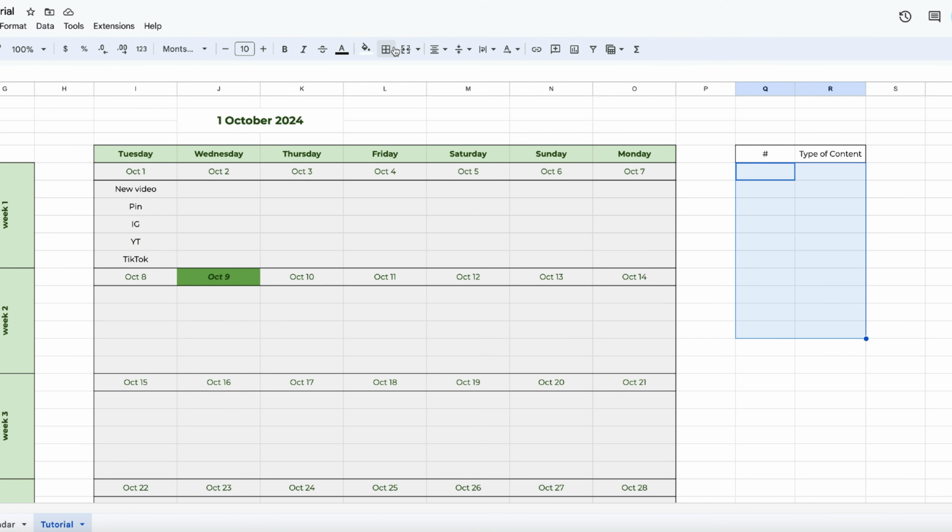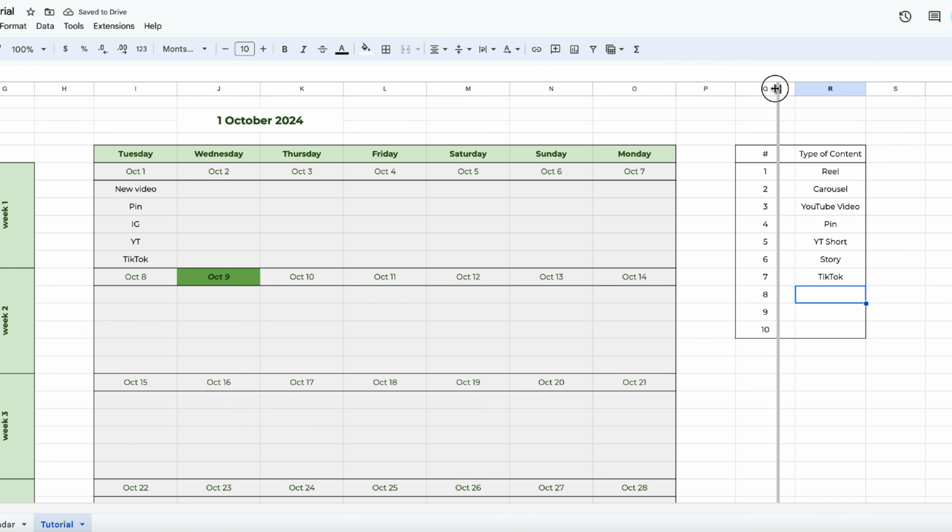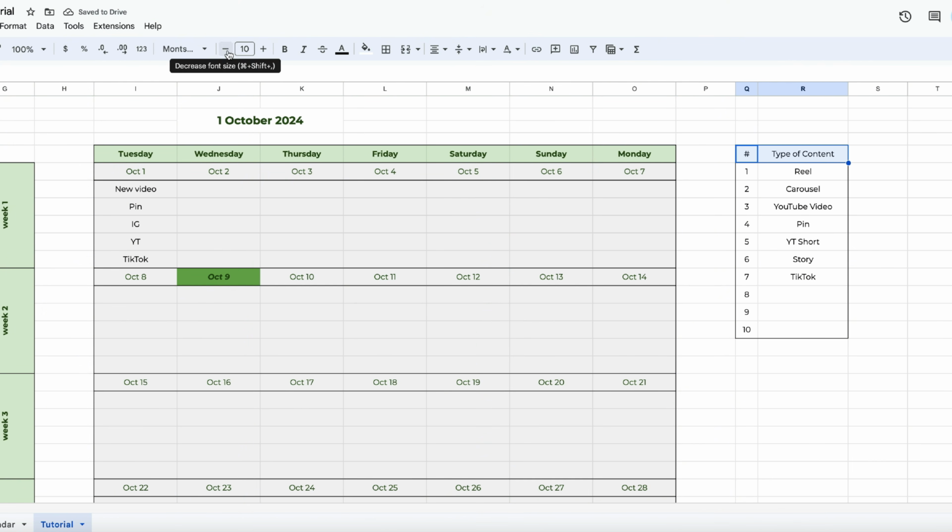Create the border. In cell Q6, you can either create a sequence or write the numbers manually. Again, you can make this table as big as you like. I will now fill this up with some types of content I often use, like a reel, carousel, or YouTube video. Let's also resize this and make it neat. I use the same colors as the rest of the spreadsheet.